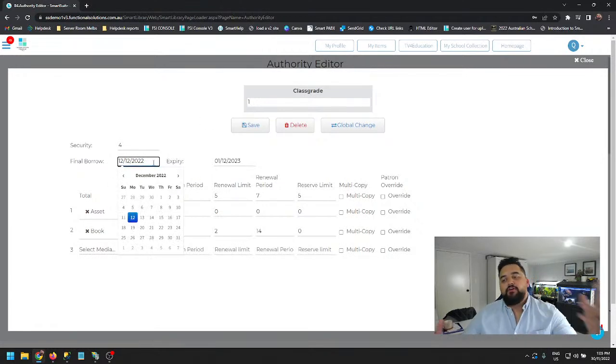Now, if for whatever reason you've stopped circulating books for the year, you can go ahead and update this to next year's date. Of course, each state's different on when students stop coming to school and so on and so forth. But for testing purposes, I'm going to set it to 12th of the 12th, 2023.